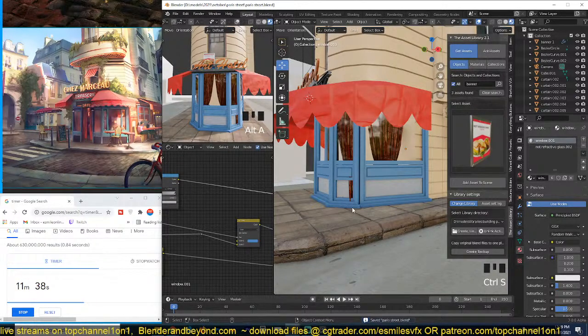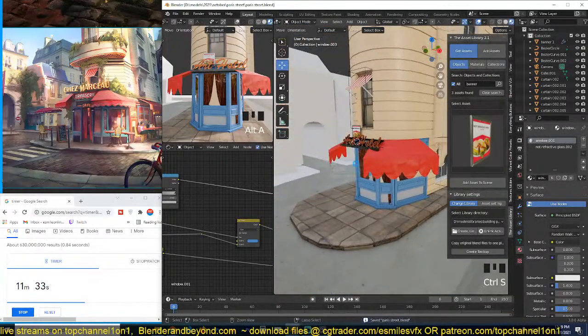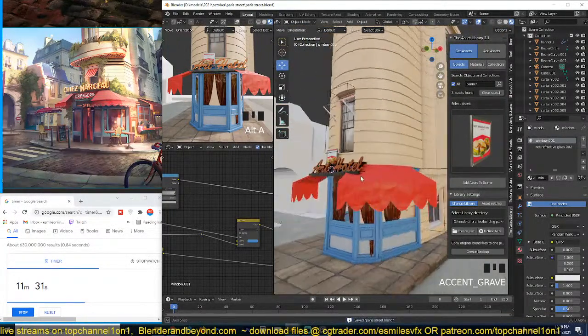I'm also researching on OpenGL renders with ray tracing. Yeah, I don't really know much about that.